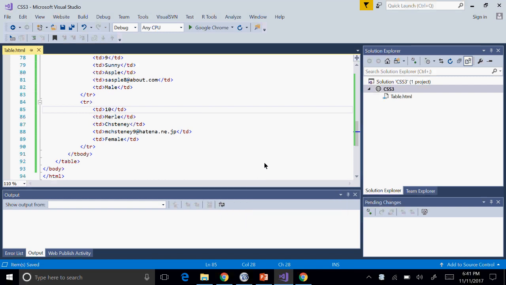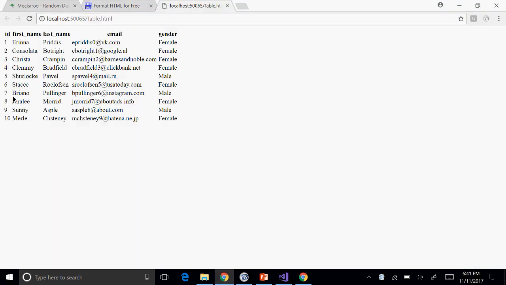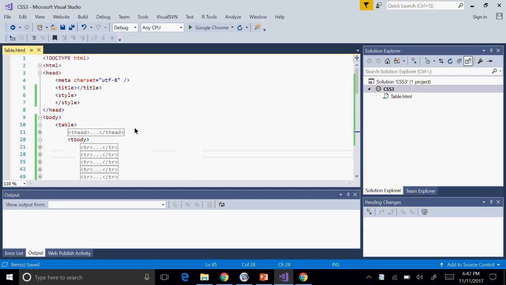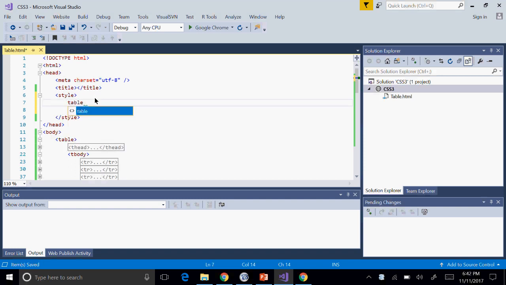I just created this small HTML code. I'm viewing it in the browser without any styles. So this is how it looks. There are no styles and nothing, and we are going to style this table. How we are going to style the table, those things we are going to see now. In order to style the table, I can write the table styles, so we will see some basic styles.